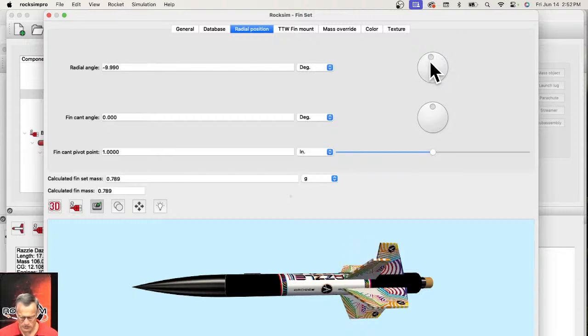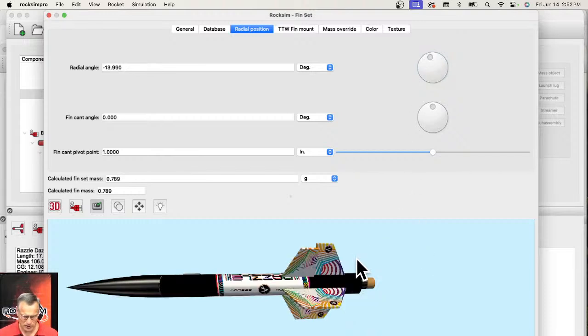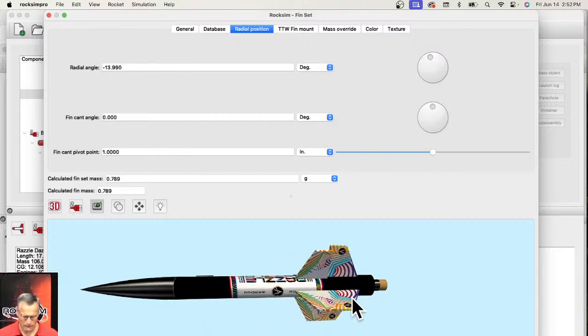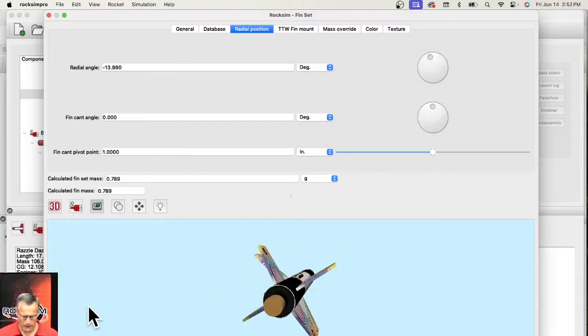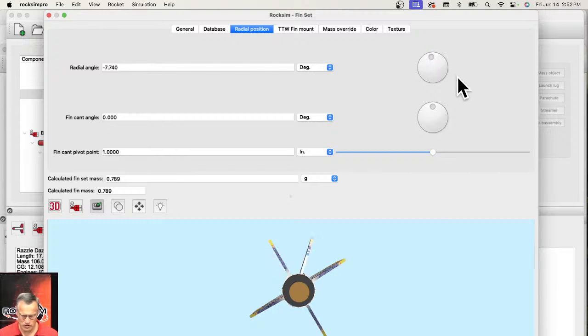All right, so that's radial angle. And if you look at it from the back of the rocket, if I just change the radial angle, you can see what's happening. It just spins it around the body of the rocket. I think we started at 0. Okay.